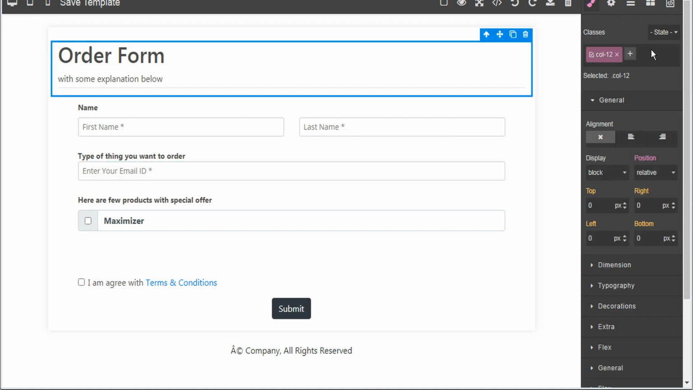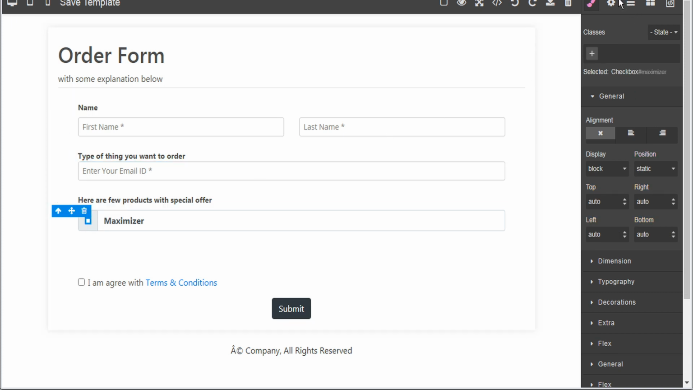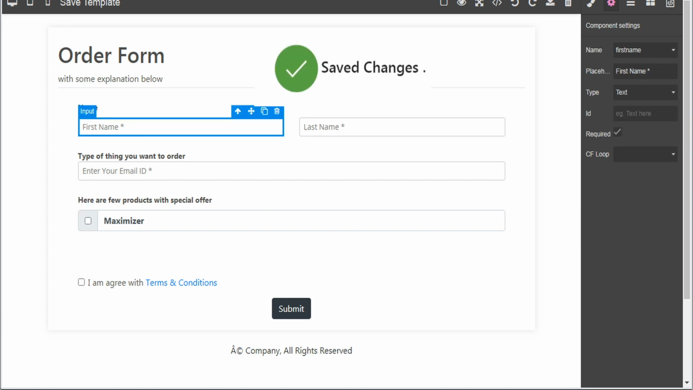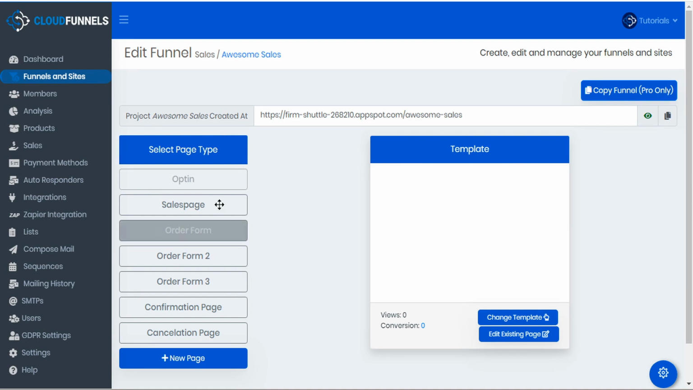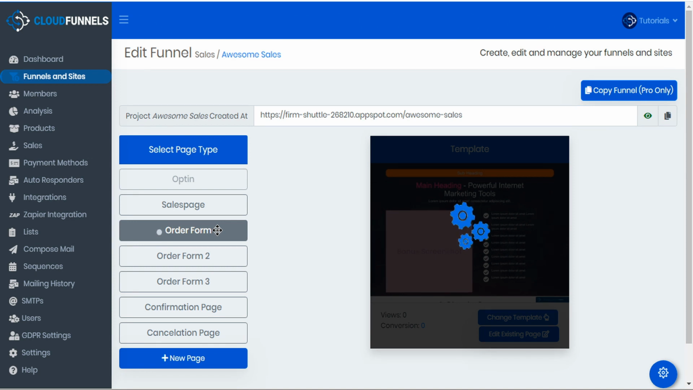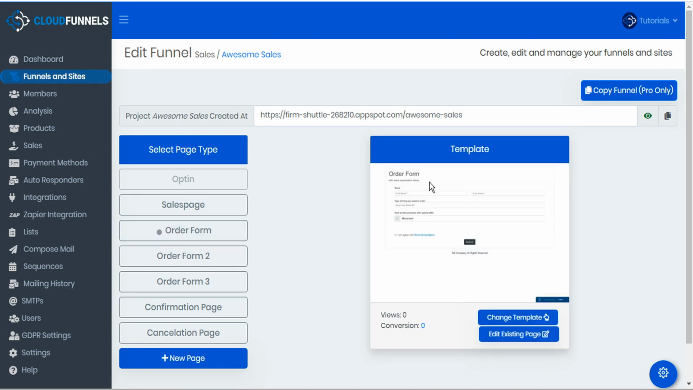Okay, so now we can customize the order form any other ways that we want, but this is basically what we need. We've got the name fields properly set up and the email field set up properly, and our optional product has been set up with the proper product ID. So now we can go ahead and save the template changes. And once it's saved, we can go back to Cloudfunnels. And we'll refresh our order form here. And we'll see our changes reflected in the preview pane. And we can repeat the process for order form number 2 and 3.